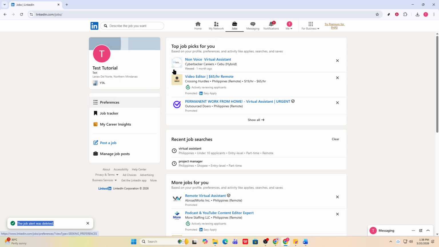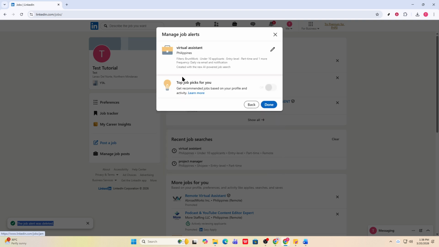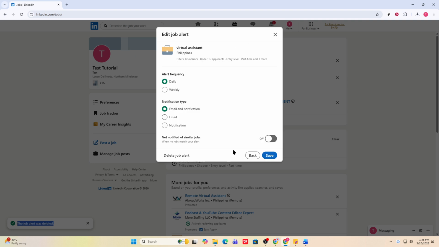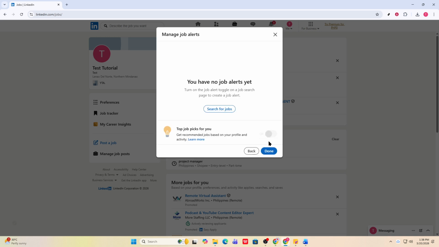A couple of quick tips to make this smoother. If the preferences label isn't immediately visible, look for a job alerts or saved searches section within the jobs area. It leads to the same place. Also, LinkedIn's layout can vary slightly between devices or after updates, but the flow remains the same.